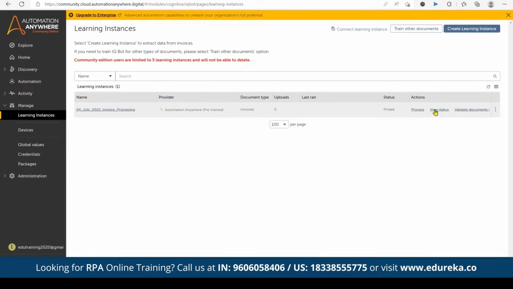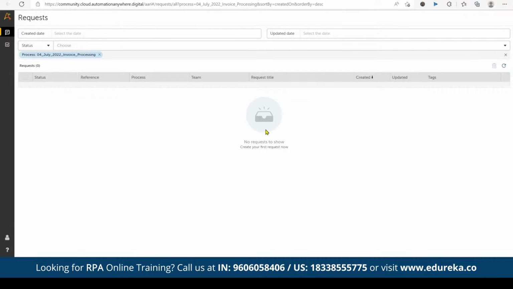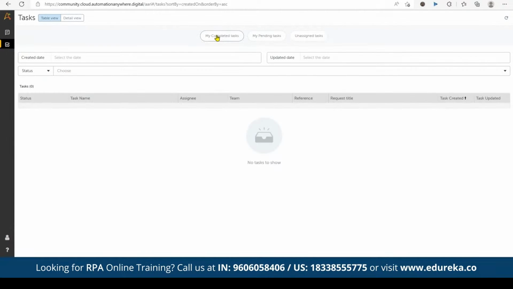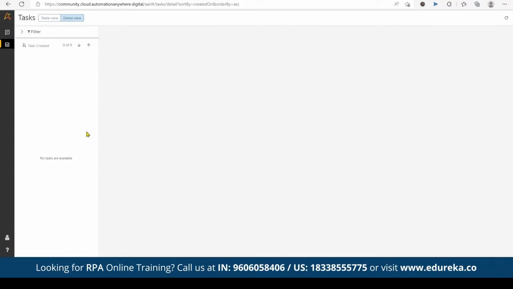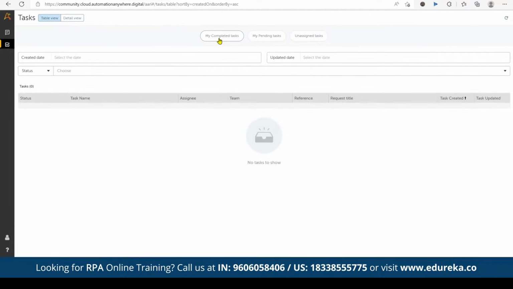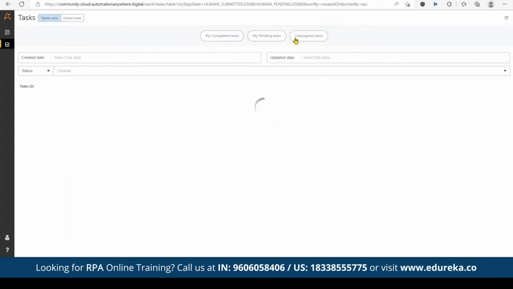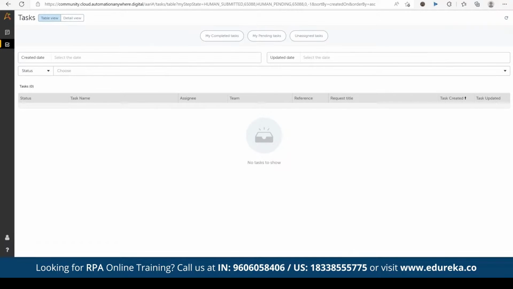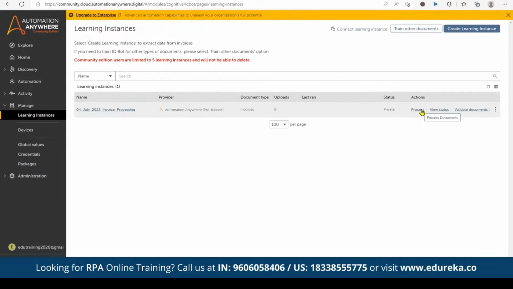Now you can click over here to view the status. It says no request to show. Create your first request now. So it says that there are no requests for invoices to be processed. Then there is a detailed view, and this is the table view. You can click my completed tasks, my pending tasks, and so on. So this is how you can view the status.